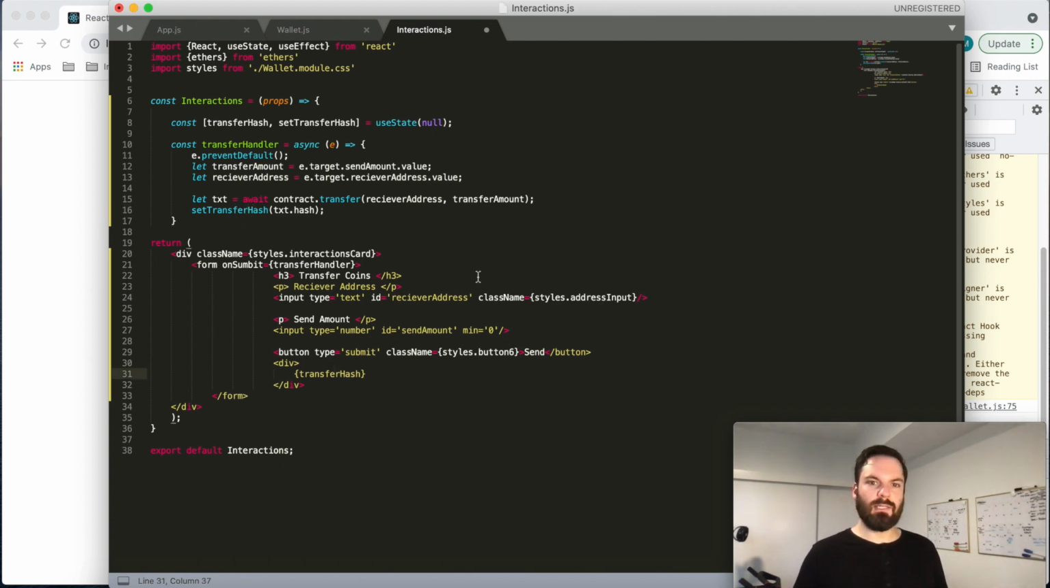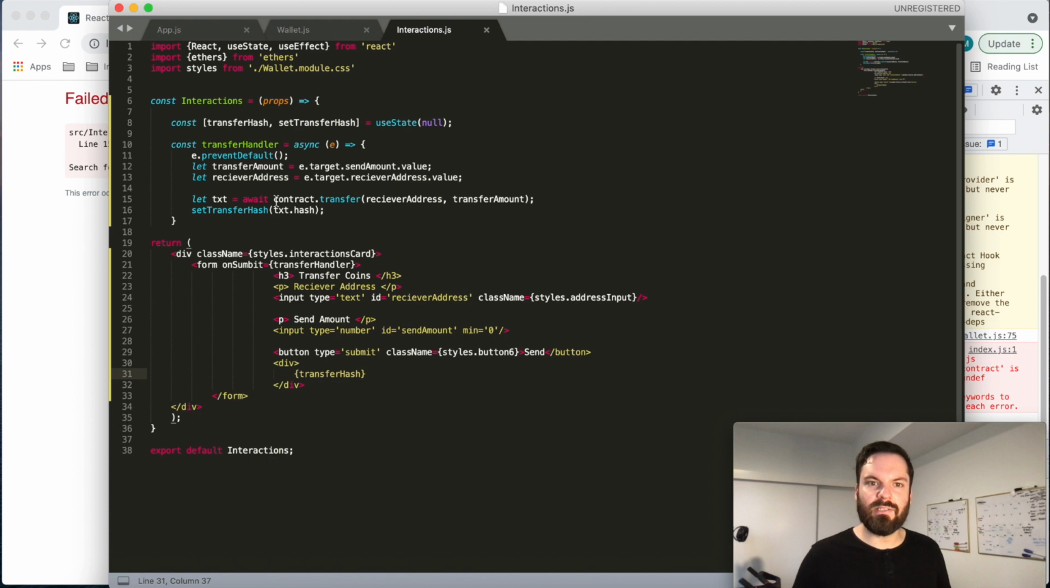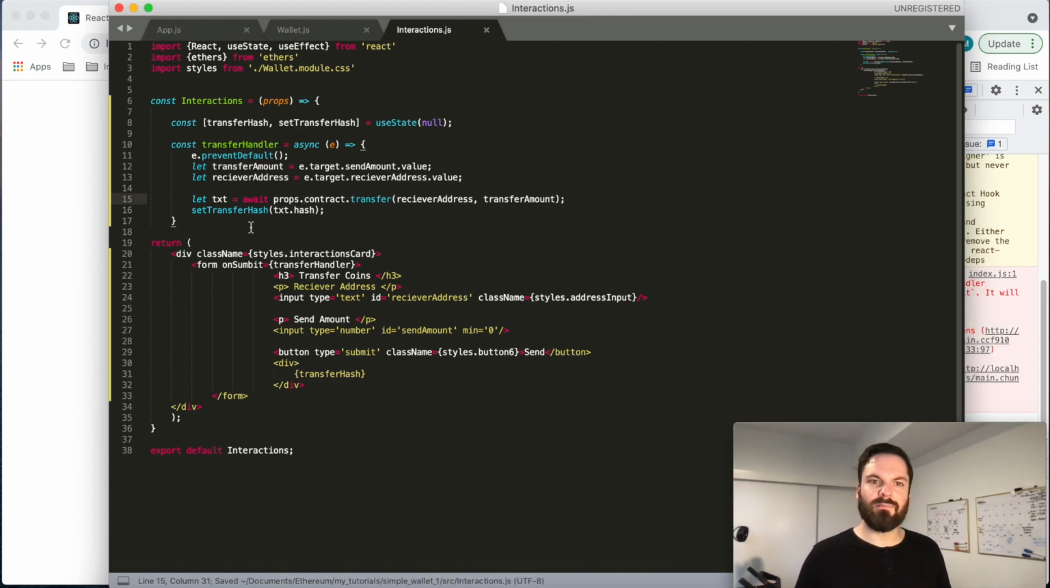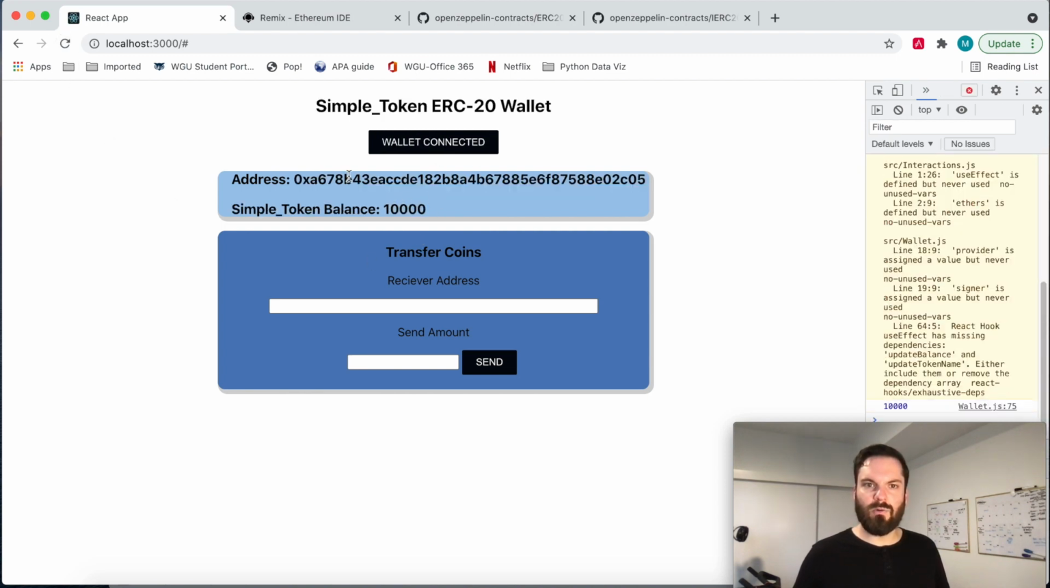And I believe that's it. Contract is not defined. Of course it's not, because it is in the props. It's props.contract. So we can do connect wallet. We've got a whole bunch of coins. We've got this address. Let's send to this address, and let's send a whole bunch. Hit send.